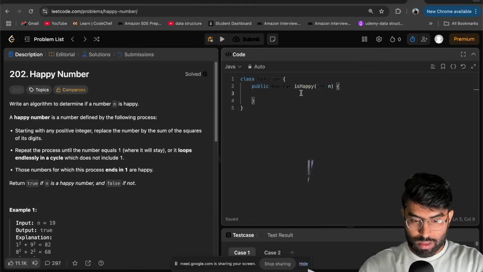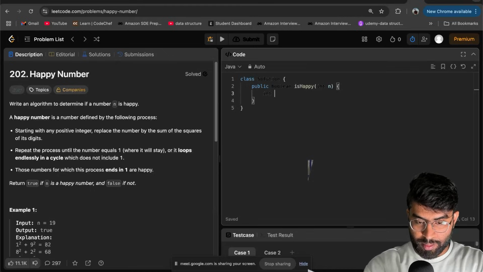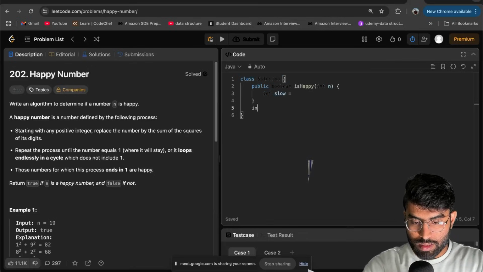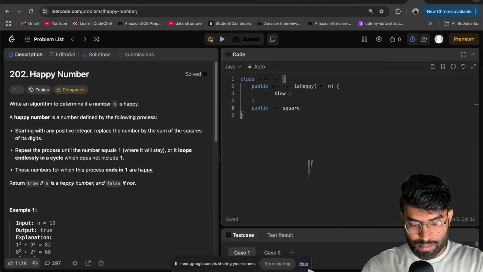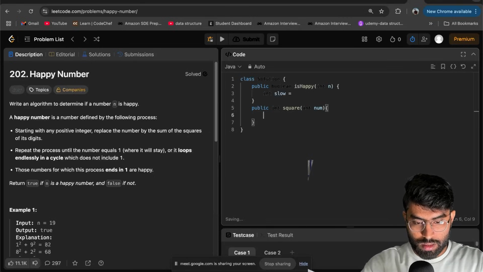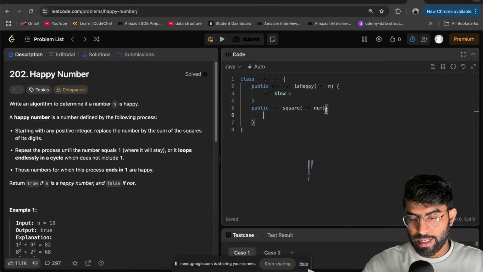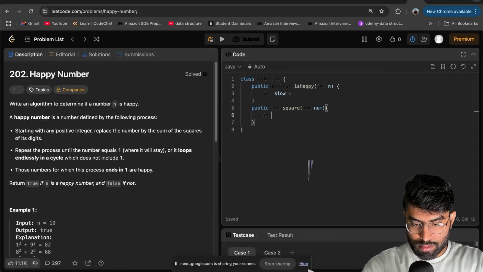Let's code it then. So we will have 2 pointers, slow and fast, and let's make a function that will calculate the square of the digits of the number. So int square, int num. For this we need to split the digits and calculate the square, right?